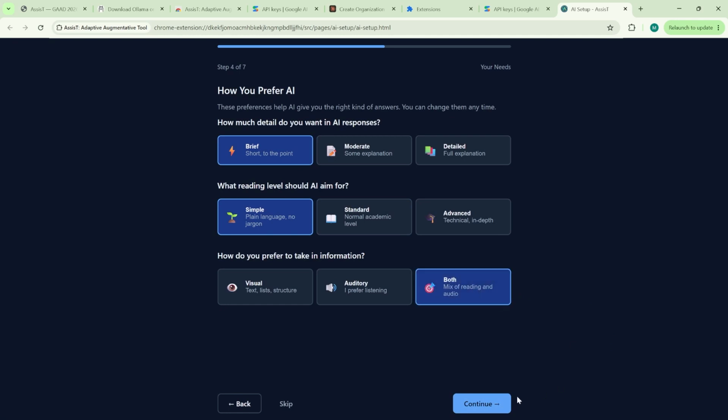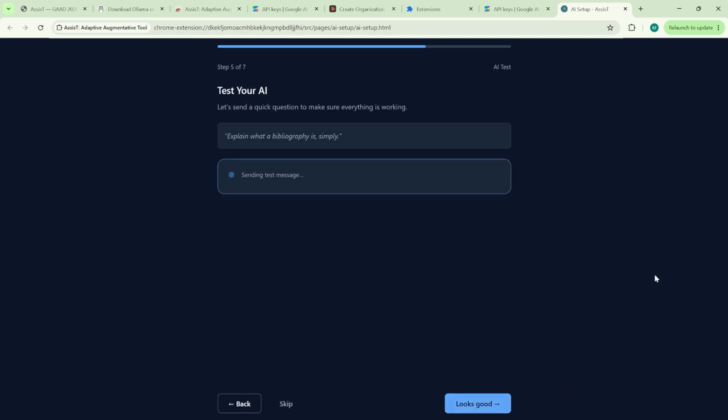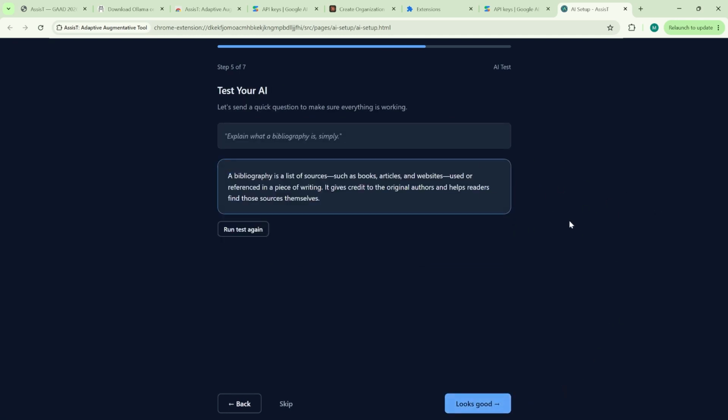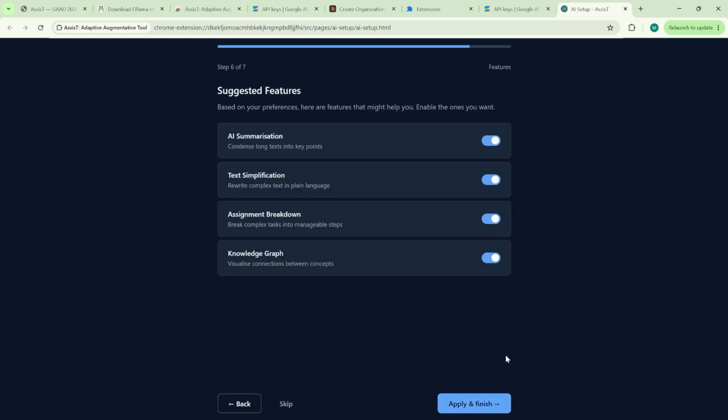I'll just click on these and continue again. And it'll take a little while to just load up the page. And that looks good. Perfect. And apply and finish.